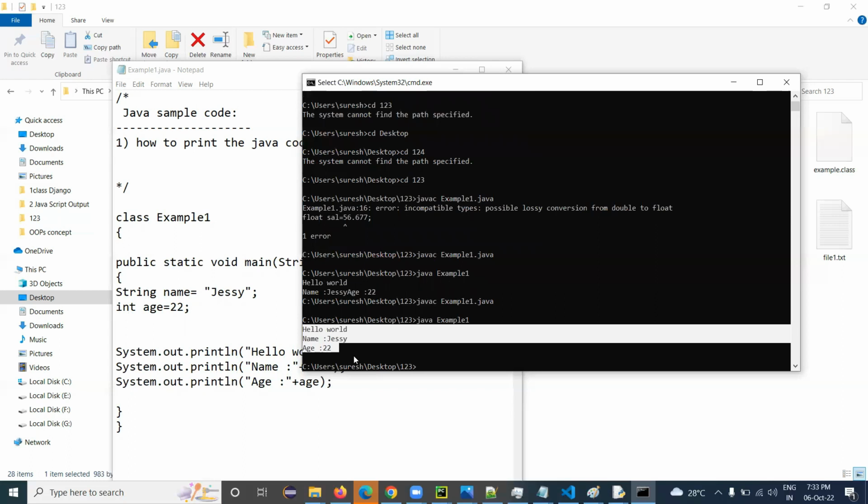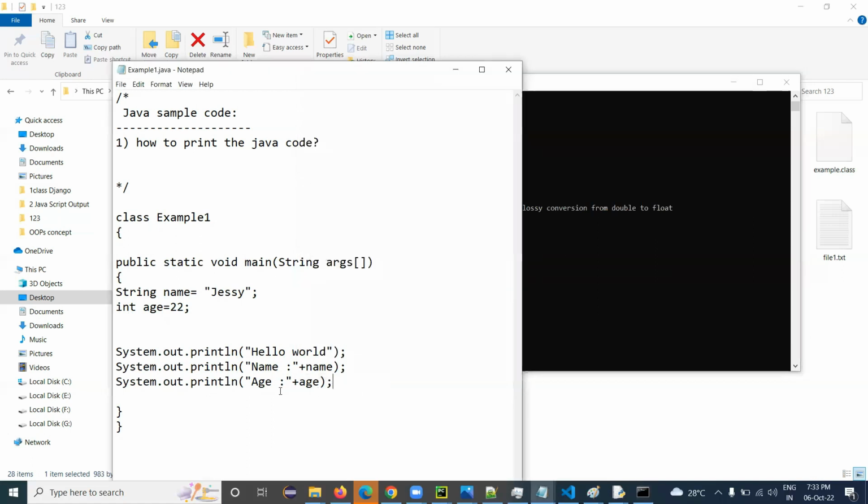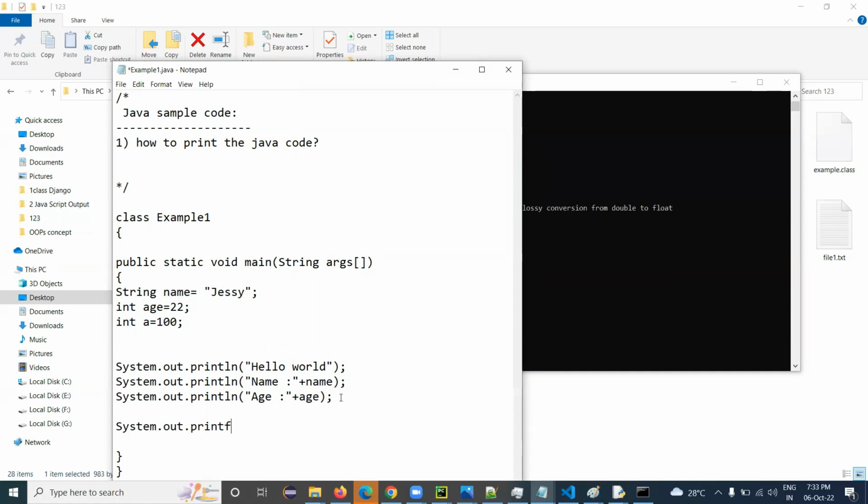I want to print in C language format. How can we print? We need to use some syntax. I am taking another variable, int a equal to 100. This is my data, but I want to print this data in C language format. Let's see, System dot out dot printf. Printf is nothing but the C language format. I want to print the a value. We can use a format specifier. We can print the data because this is an integer type, that is a decimal point. If it is a float, we can use float. If it is a string, we can use percent s. You know format specifiers, right?